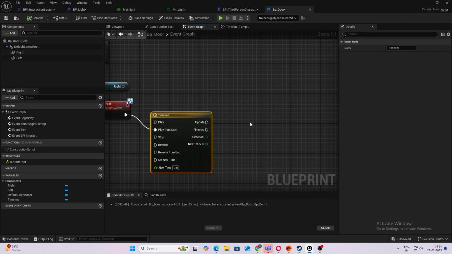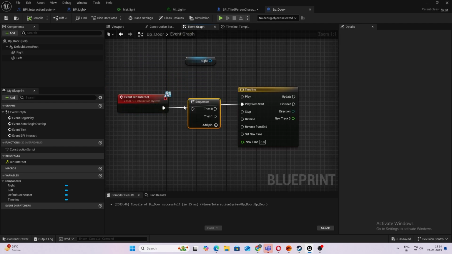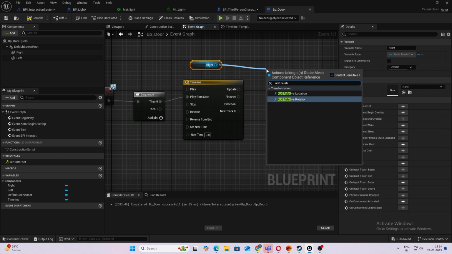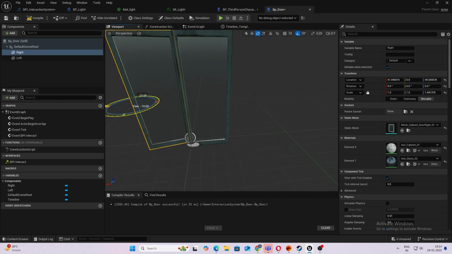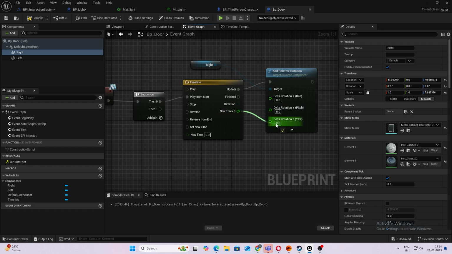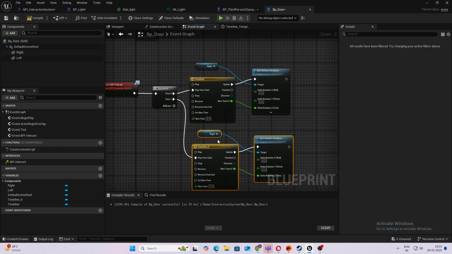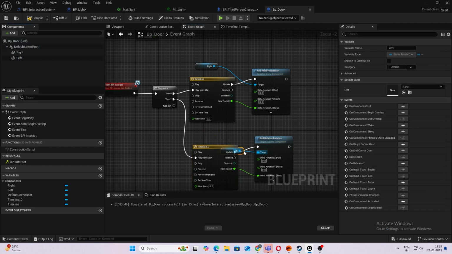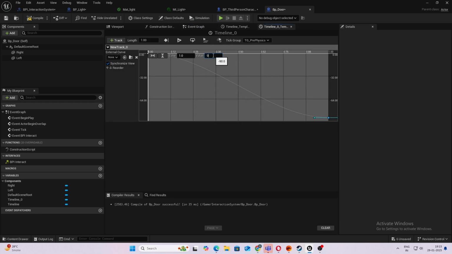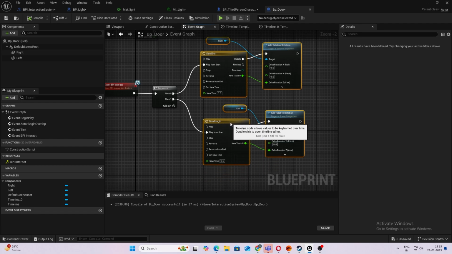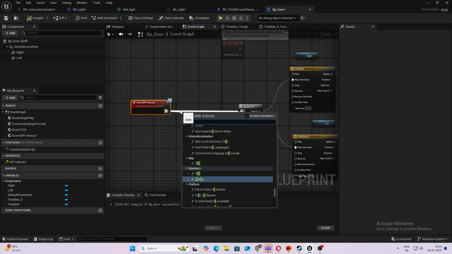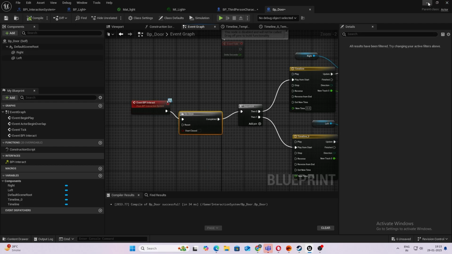So what I'll do is add a sequence node for this one. Play from start. Add relative rotation. And split. So this will be 90 in your Z axis, I suppose. Yes. So this will go here. And we'll just duplicate this, play from start. Instead of right, add the left. And instead of minus 90, make it 90. That's all. Cool. And if you want, you can just add a do once node as well, so that it's not opening again and again. So let's go ahead and test this.